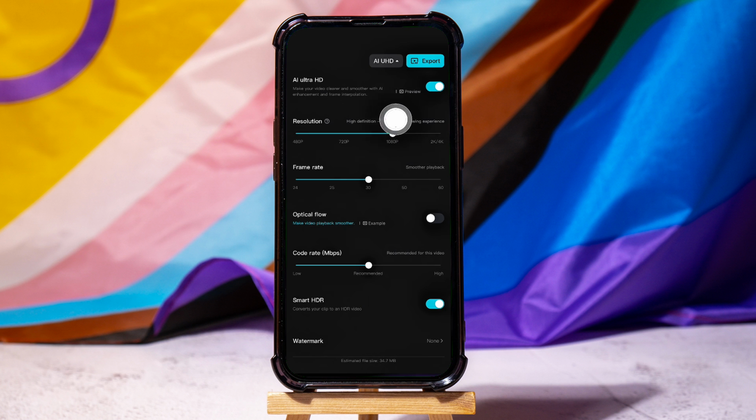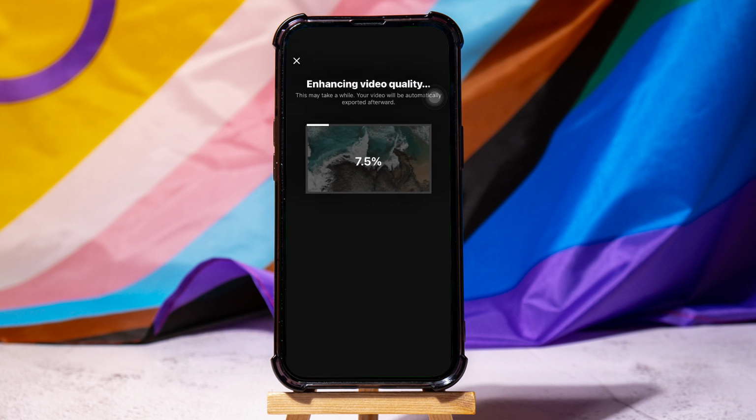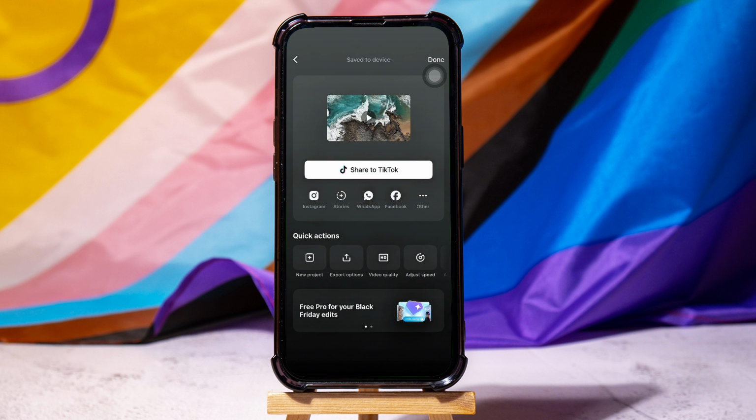Drag the slider below resolution from 2K or 4K down to 1080p. You can also adjust the frame rate and other options for better visuals. After finalizing your settings, tap on the Export button in the top right corner. Now, wait for the video to be exported.